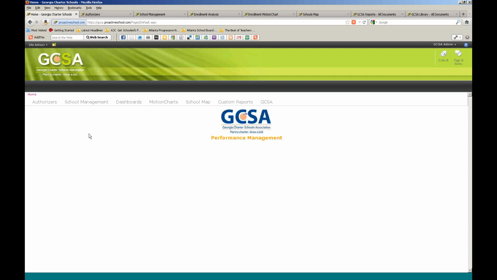To help the user stay oriented during the demo, we will progress along our menus from left to right and from the top to the bottom. Let's start by taking a look at the Authorizers tab, the leftmost tab.